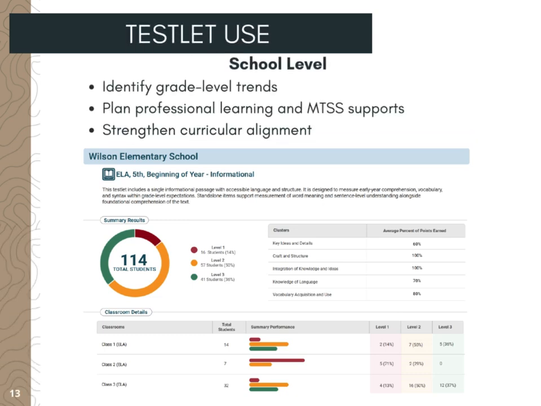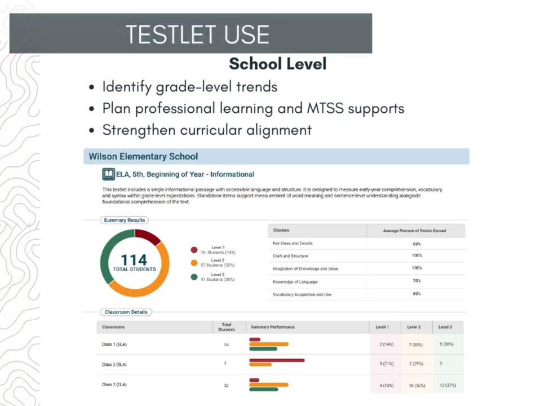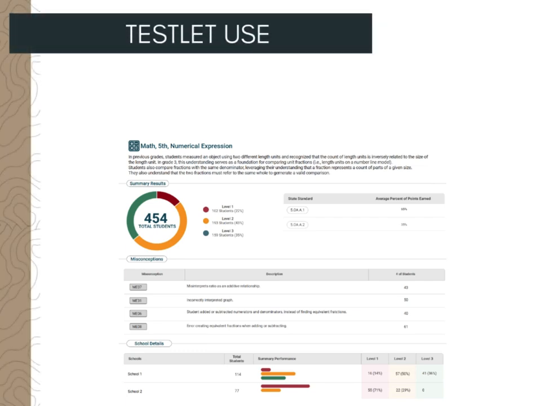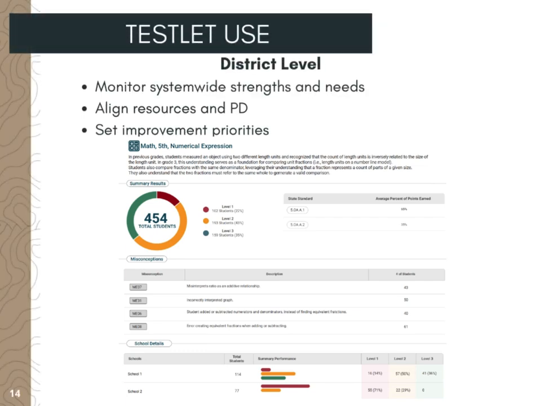At the school level, testlet reports can help identify grade level or content area trends, help target professional learning, and support MTSS Tier 1 and Tier 2 planning. And finally, at the district level, testlet reports can help examine system-wide strengths and needs, align curriculum and resources, and set improvement priorities for the year.